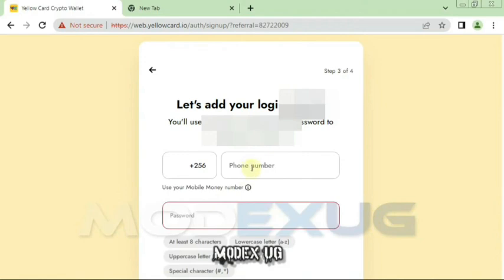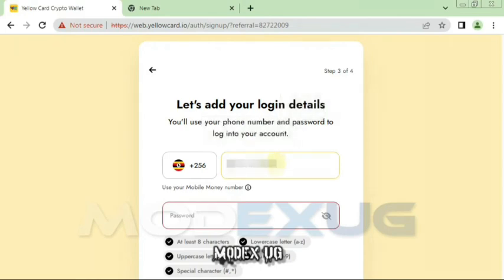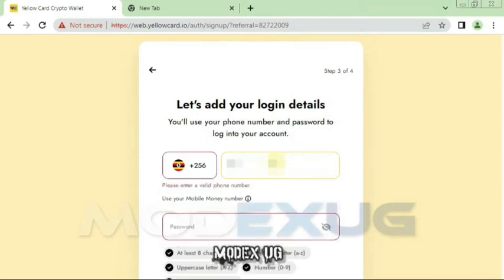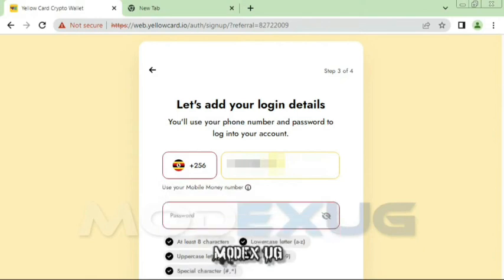So here we shall verify our phone number as well. We shall fill in the phone number right here. We shall start with 7 since we already have the country code. I'll be blurring this out. Once we are done with the phone number, right below they're asking for the password, so we shall create a password.